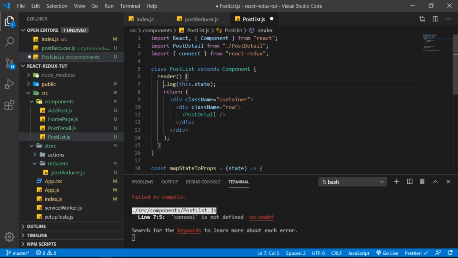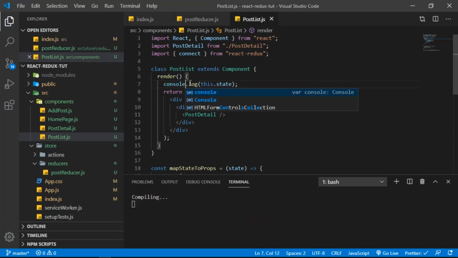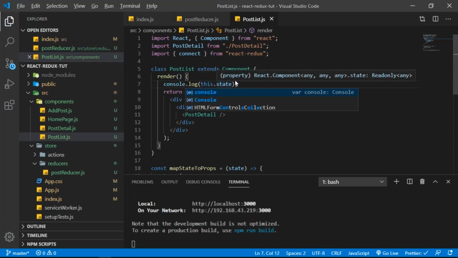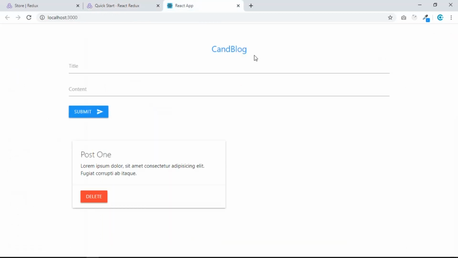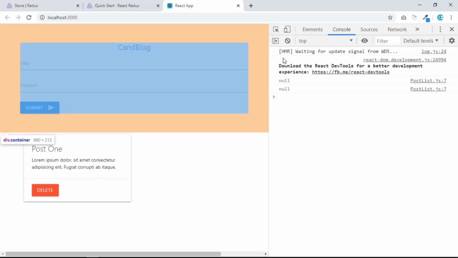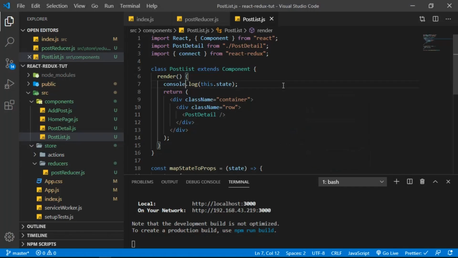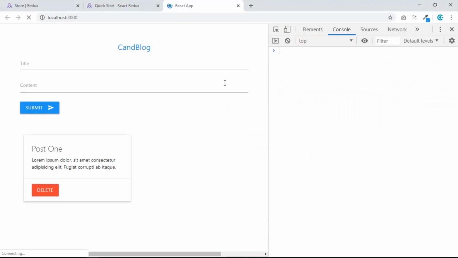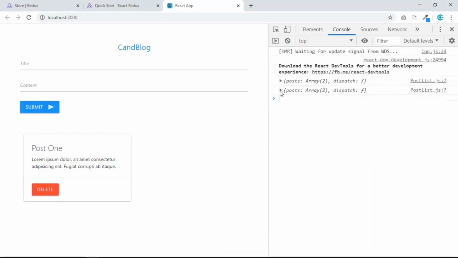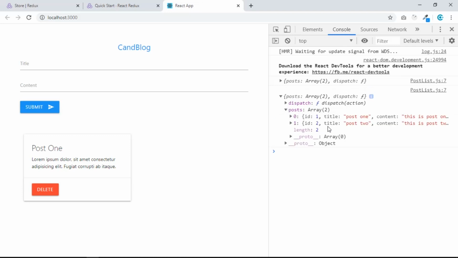Console. Okay, pretty cool. So let's see. I'm going to open the console. In the console, we get null. So what's the problem? Oh, it should be props. What am I doing? Okay, so let's try to see. Basically we have post, an array, and we have the state right here. Okay, so it works.